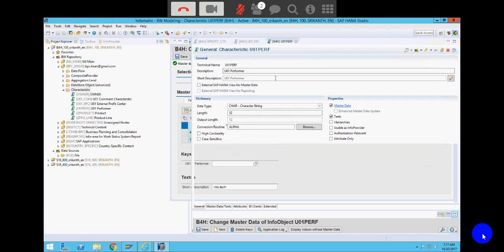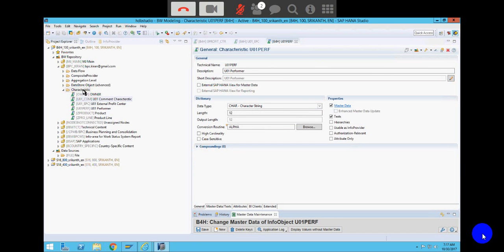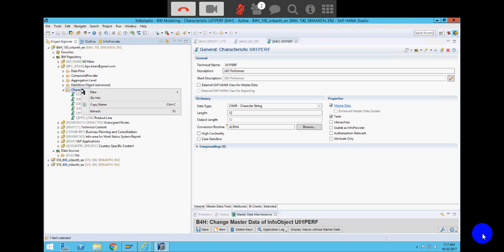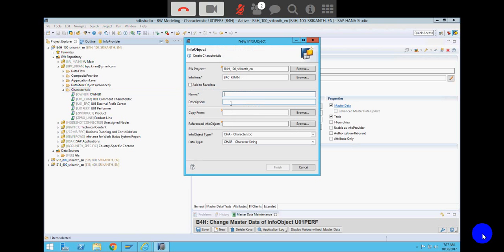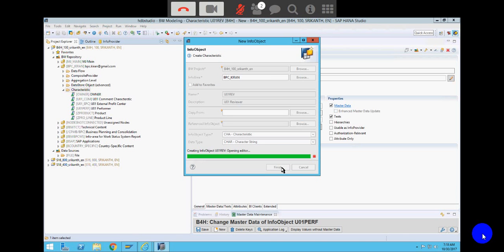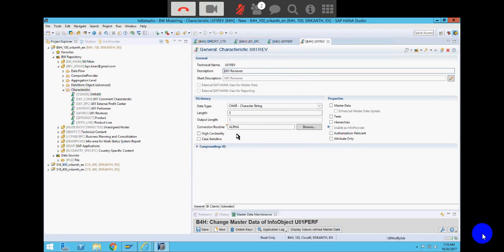Now the next one, reviewer, correct? So right click, new characteristic, U01 reviewer. Reviewer means the manager or VP. U01 reviewer. Finish. Length 12. Master data and text required. Check and activate it.